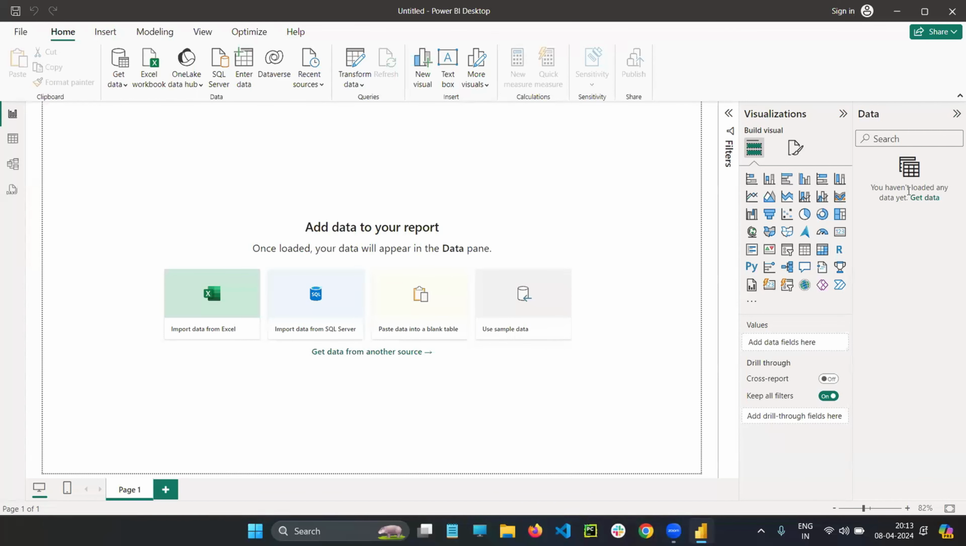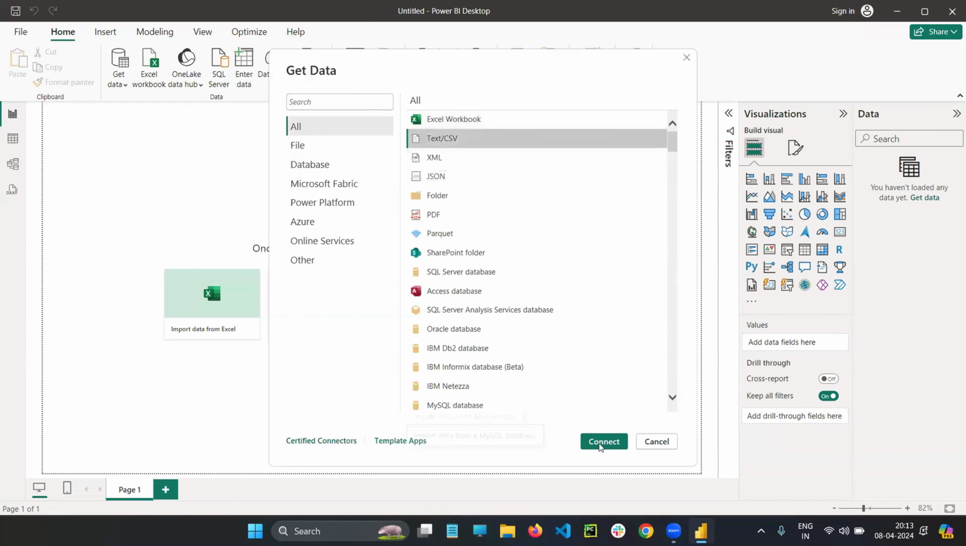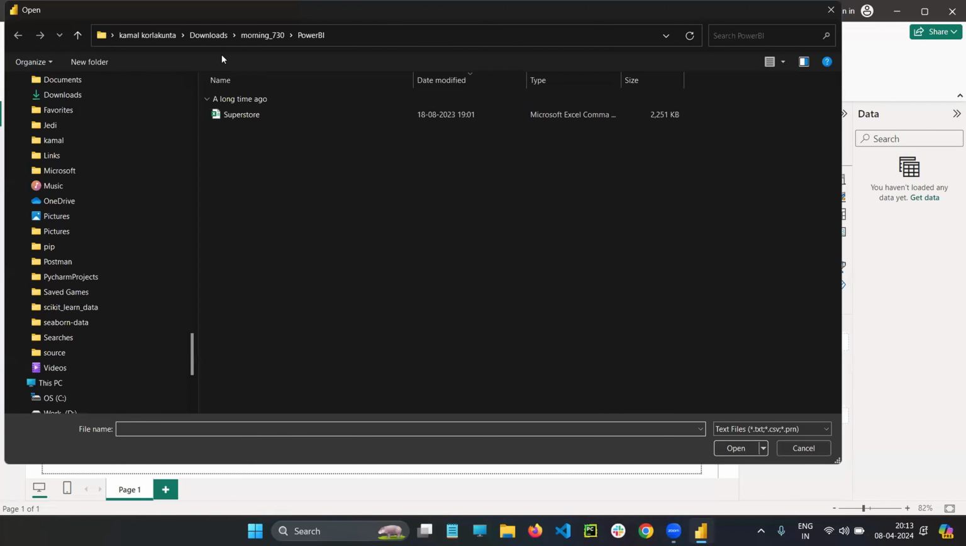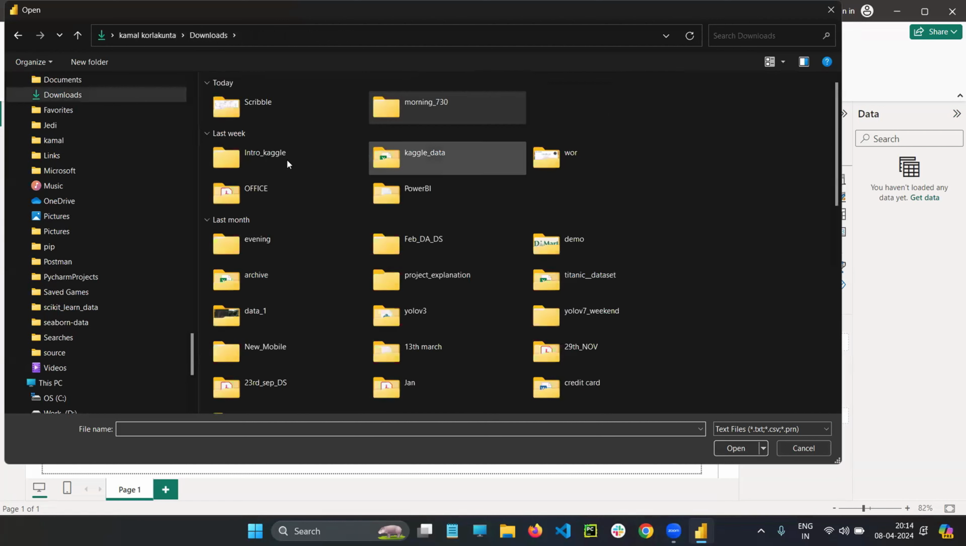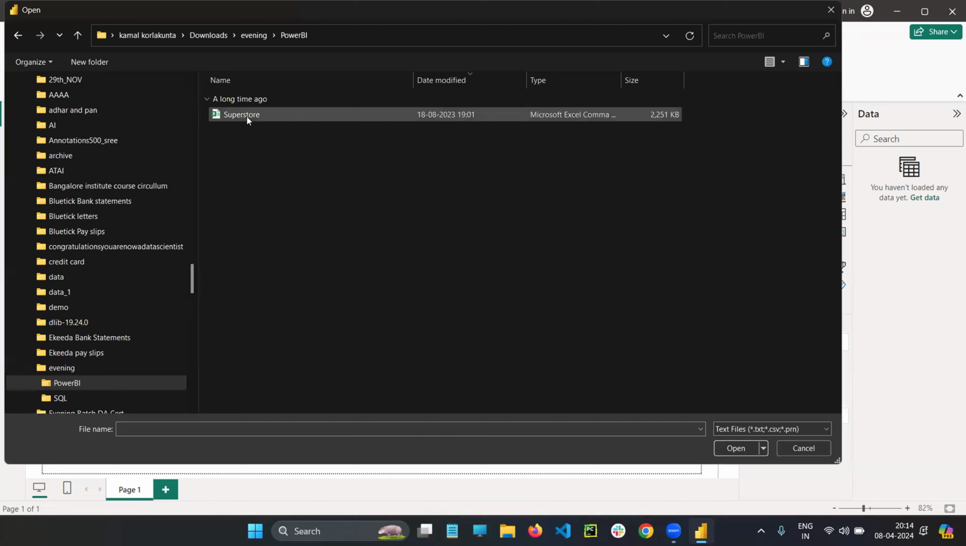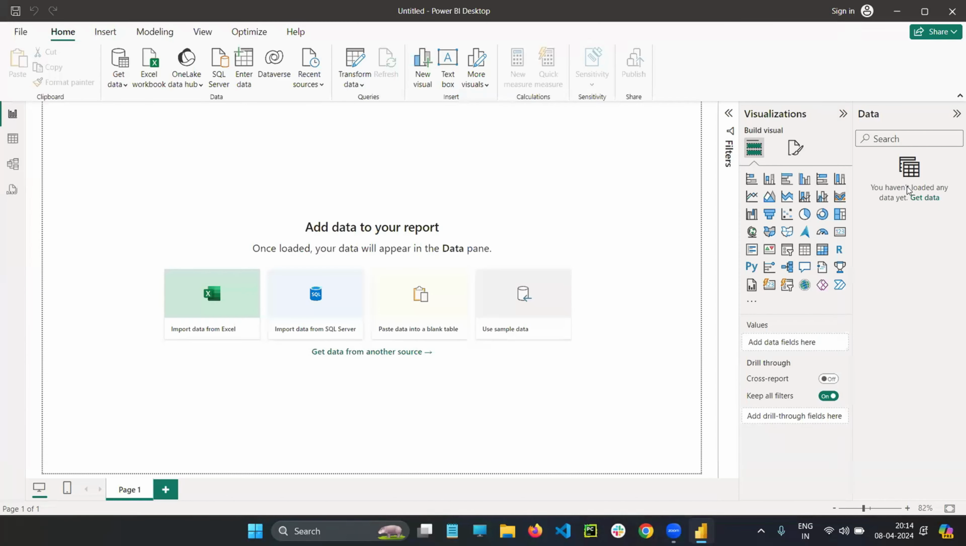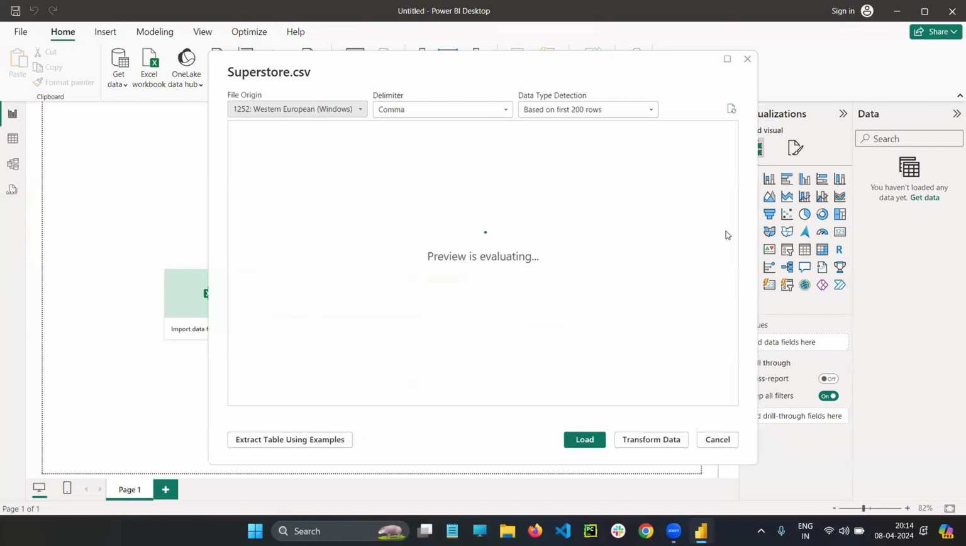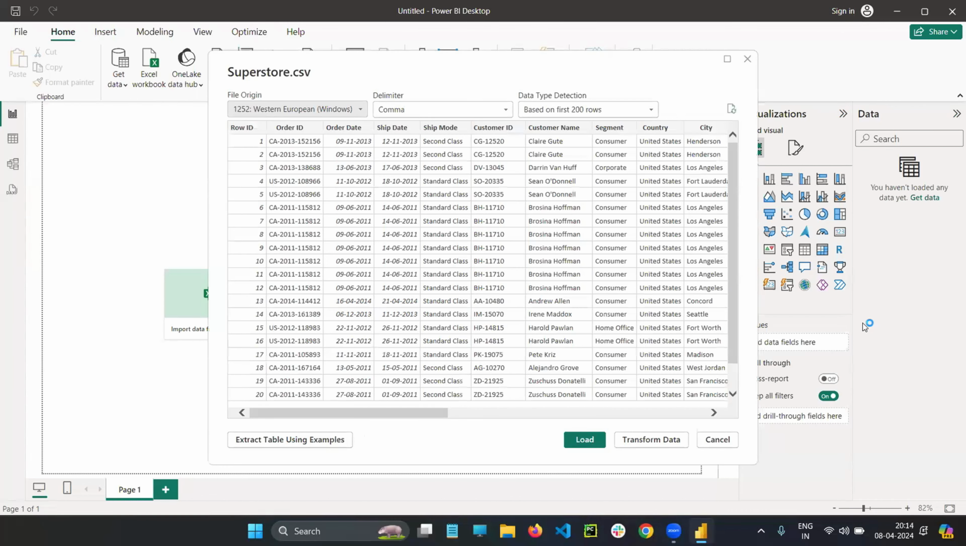First of all, let me get that particular data that we are working on daily here. Superstore data is there, no? Some superstore data. So let me add the data here. Let me load, and the data will be added here.